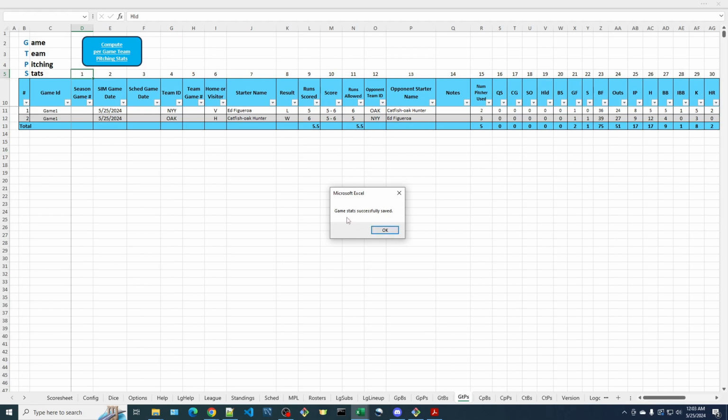And then hopefully you'll get this message that says game stats were successfully saved. So let's see what that means. First, I'll just mention these cumulative stats sheets down here on the bottom.